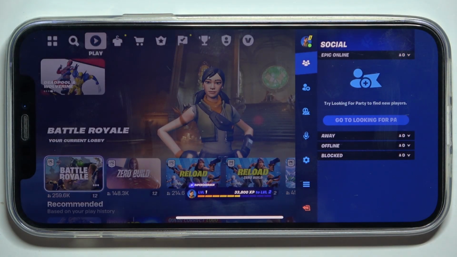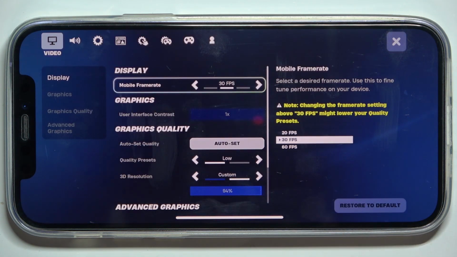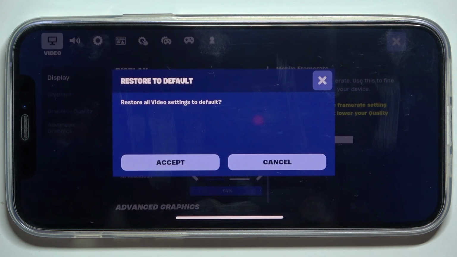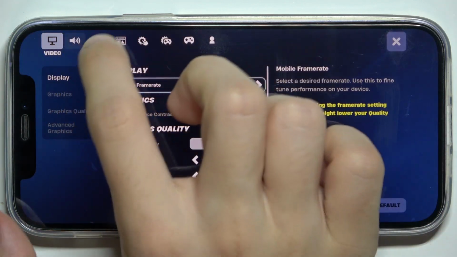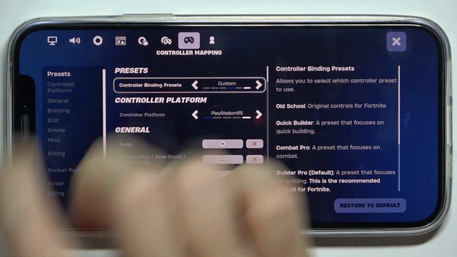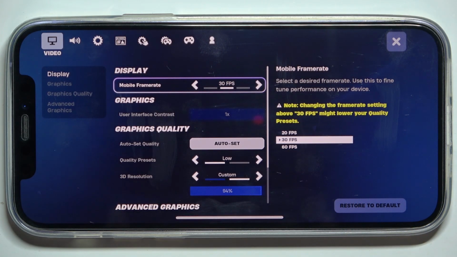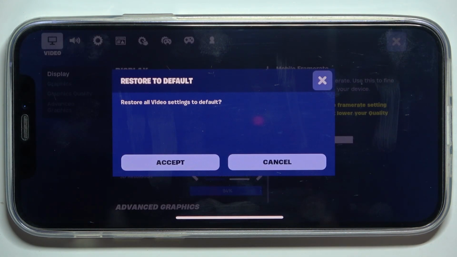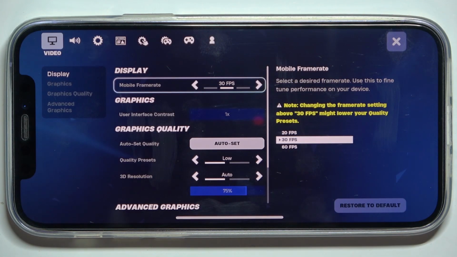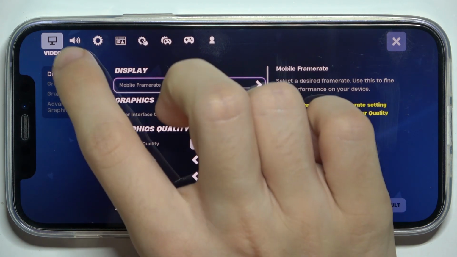First, click on your profile icon, then go to settings, and now you can click on restore to default. You can choose in which category you want to do it. For example, video settings. If you want to restore video settings to default, go to video tab, then restore settings, then accept, and now video settings are restored.